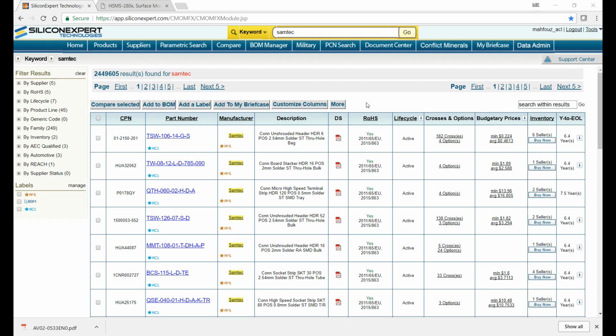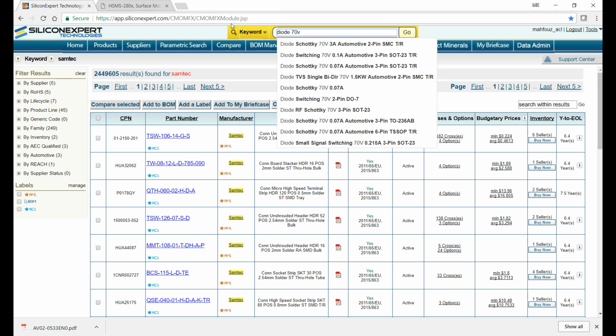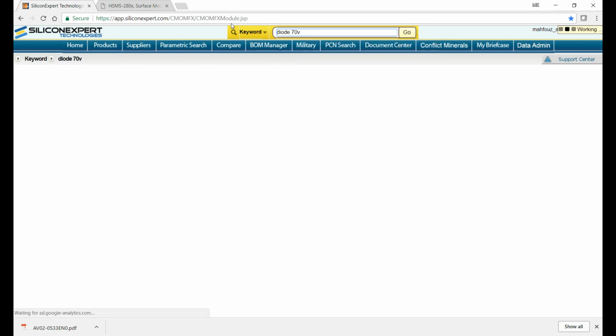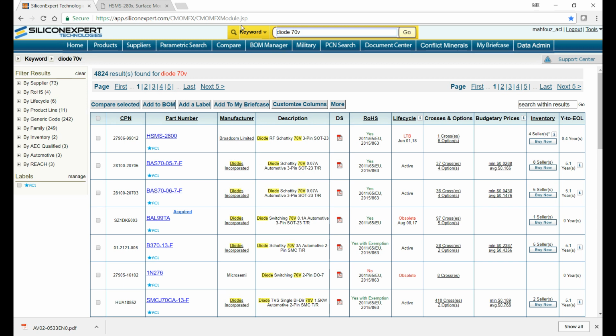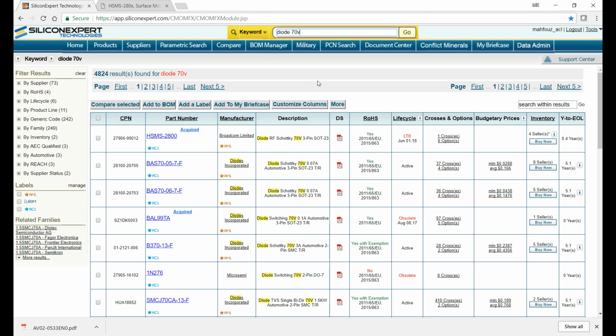Now let's move on to a different product line and also demonstrate the idea of including technical specs in the part description. For example, we can search for diode 70 volts to find all diodes that have a peak reverse voltage of 70 volts. In this case, we have around 4,800 results from 73 different suppliers, as you can see here on the left.